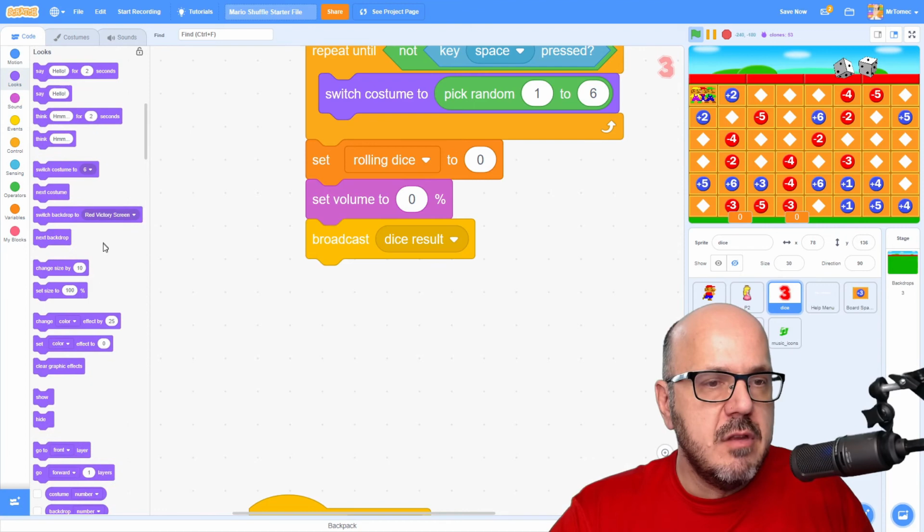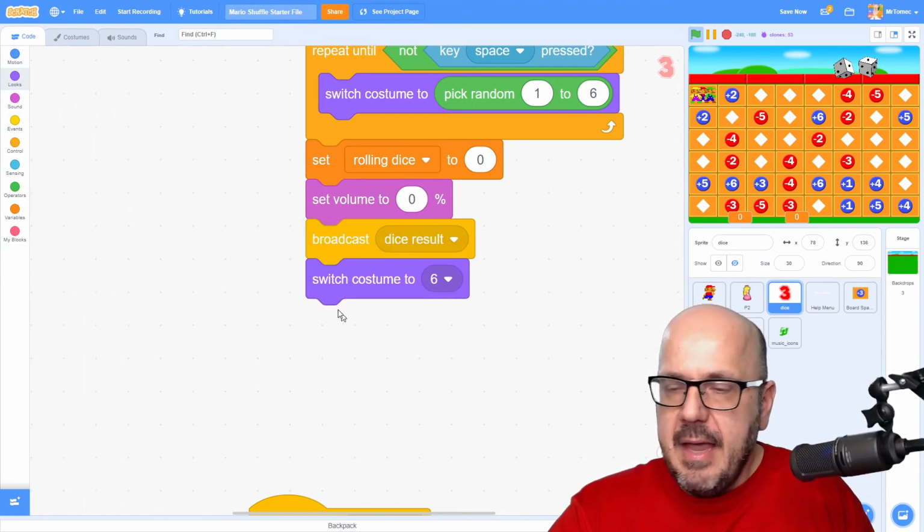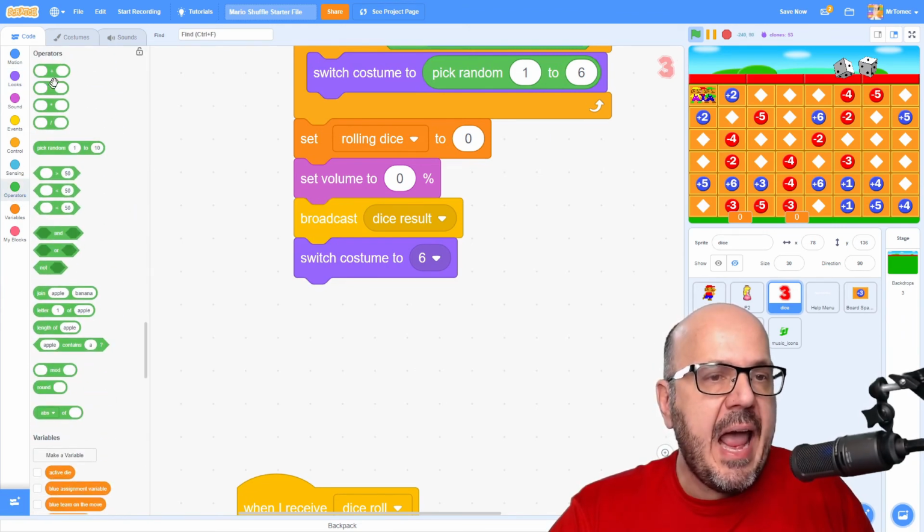Let's go to our looks command. We'll go switch costume to, and we're going to take our existing costume number and we're going to add 6 to it.